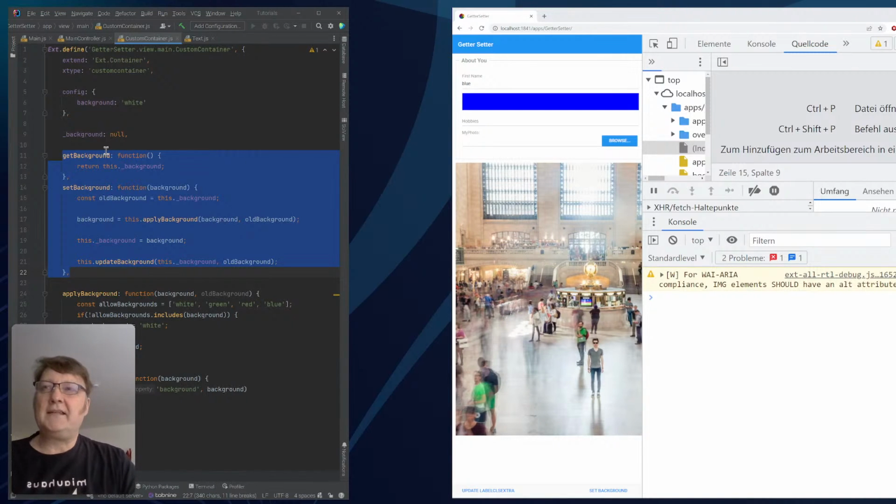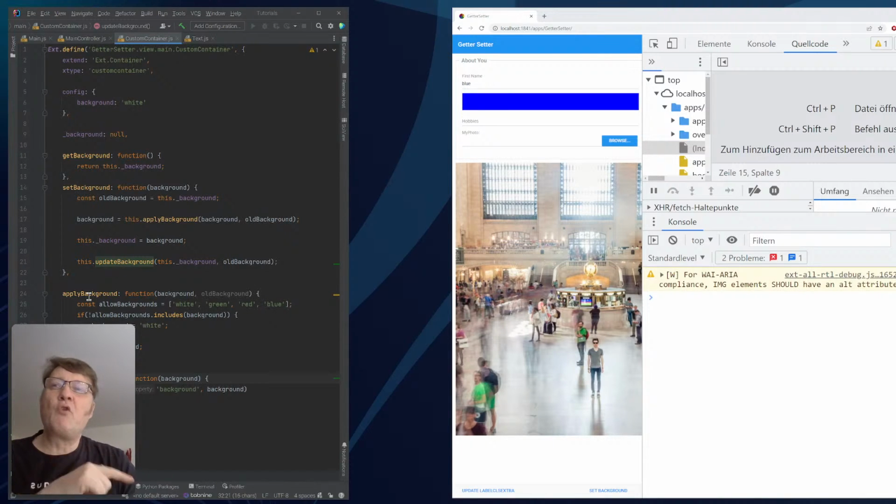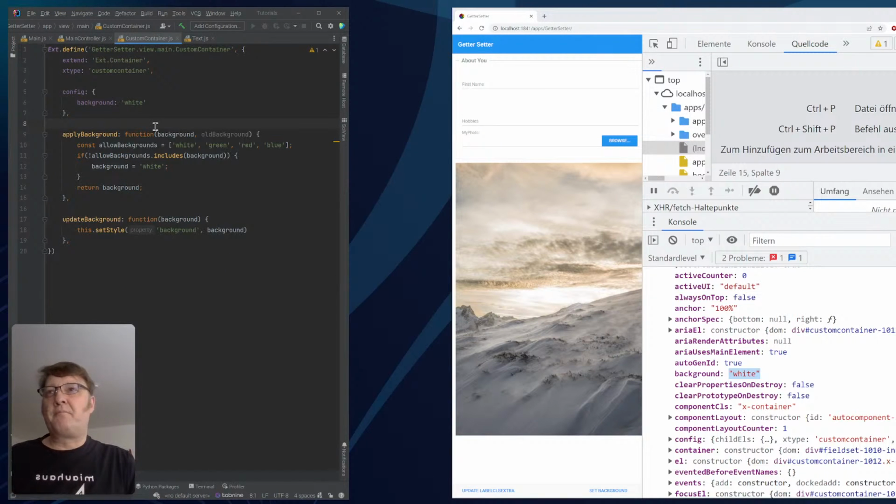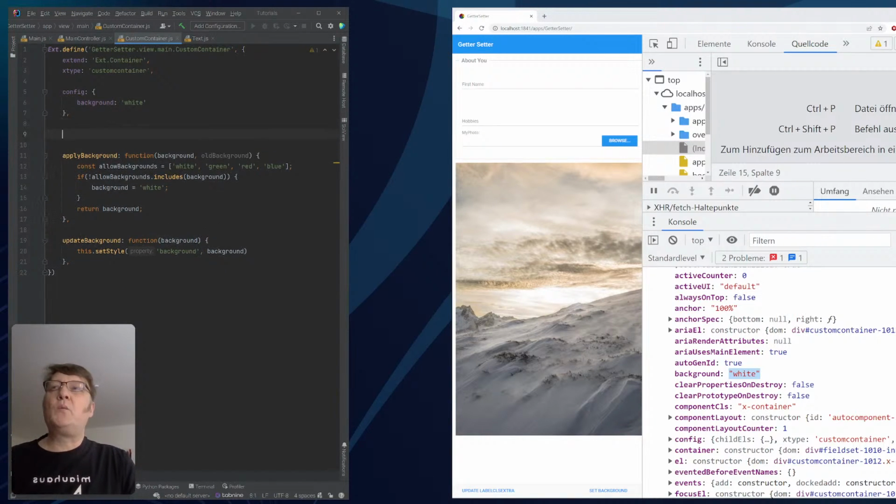What Sencha does is it automatically generates the getter, the setter, and it allows an apply and an update. It won't generate the apply and update, it will just check if we wrote them. If so, use them. Now, for the pro user, how can we check out what the original Sencha says?